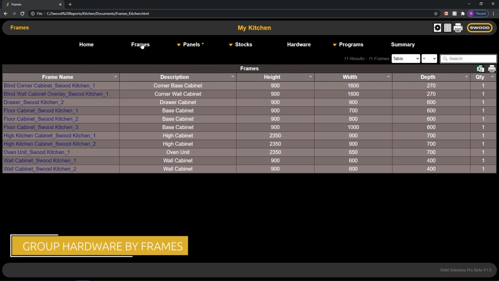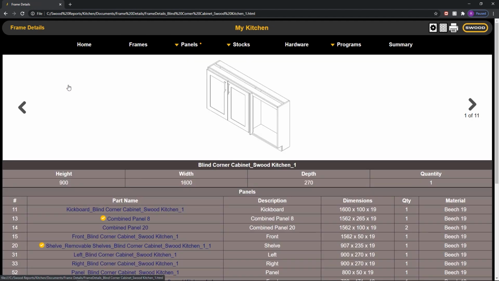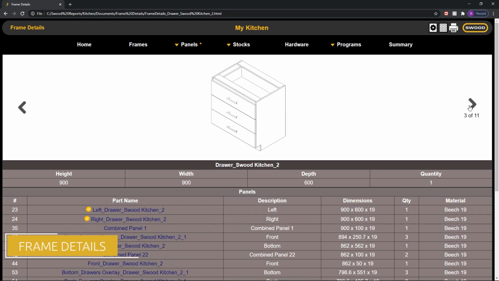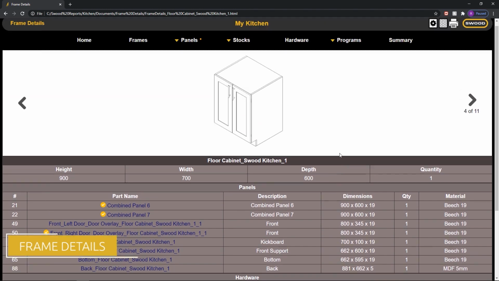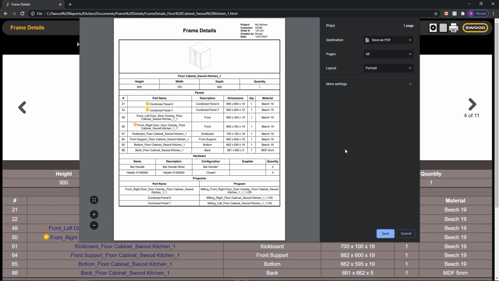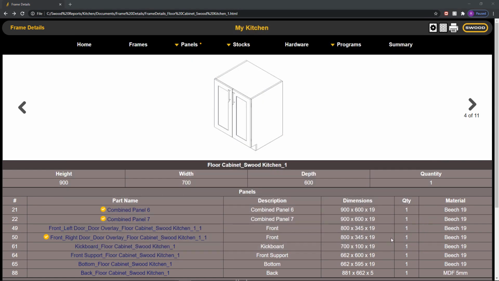The report allows users to see information about the frames in a list, or see broken down details of the panel, hardware and program, all of which can be printed at any moment. This can be used as a parts list when shipping to customers to assemble themselves, or for ordering replacement parts.